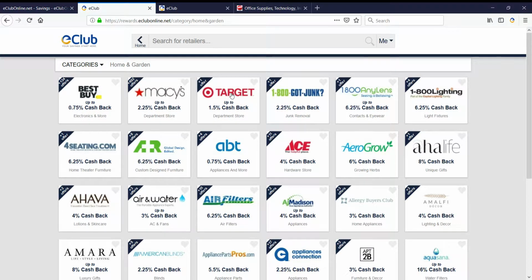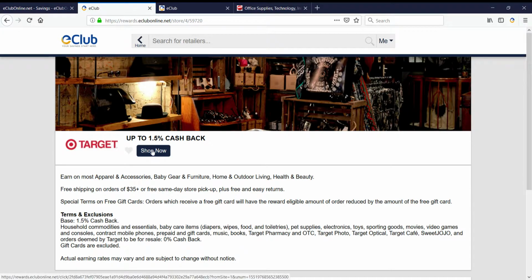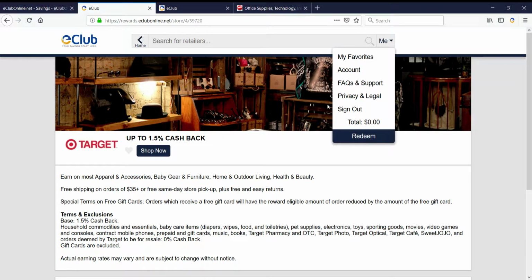So let's just say I go to Target and I'm going to click through to do my shopping, purchase whatever I wanted. I'm going to earn 1.5% cash back on what I purchased today. And I will then be able to see that after I make those purchases, in this online repository right here. It'll hold my cash back for me until I decide to redeem it.